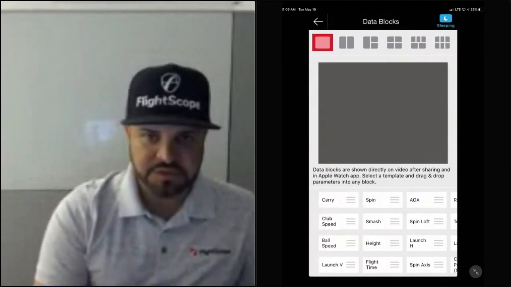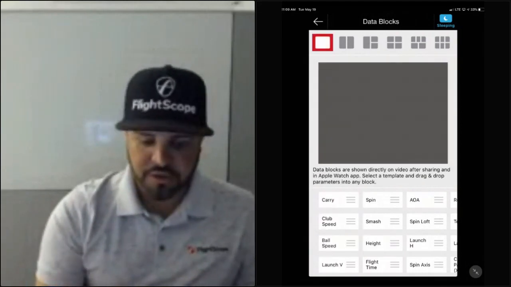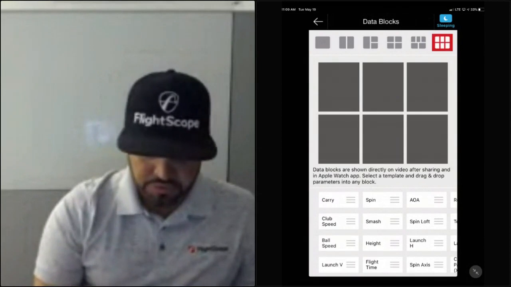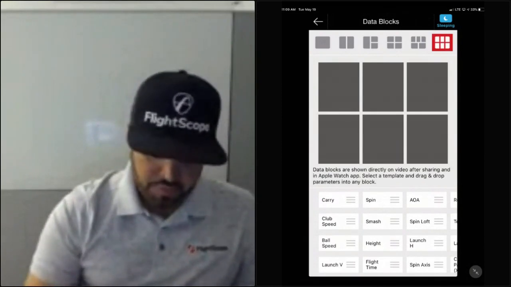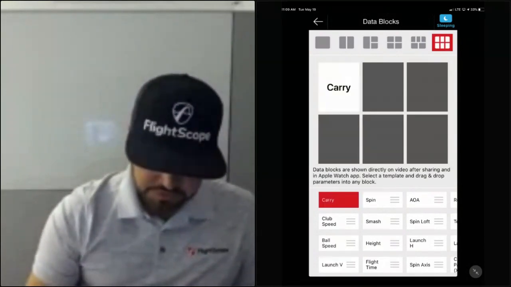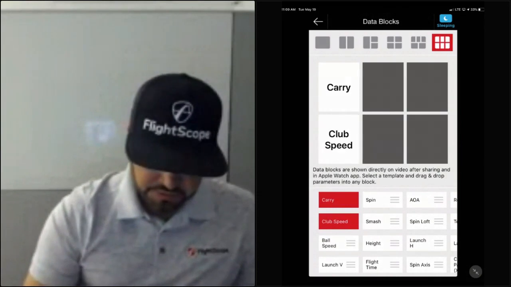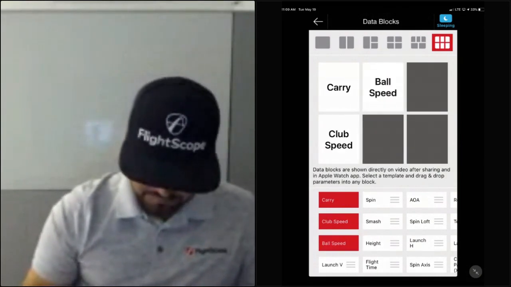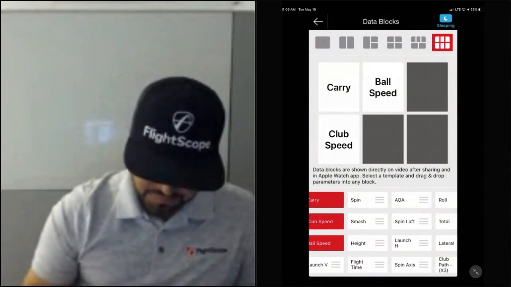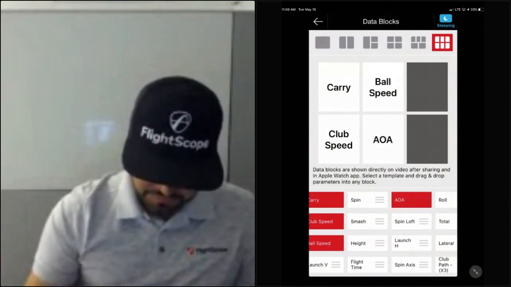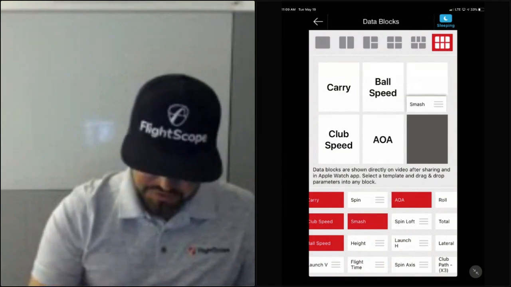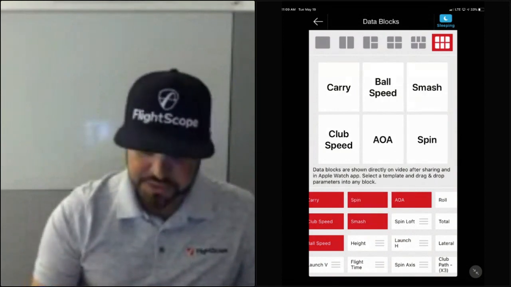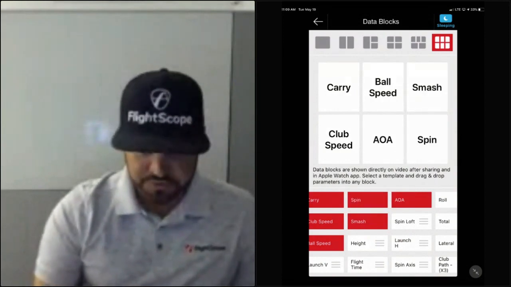And you have the option of selecting one block all the way up to 6 blocks. So let's say for me, for example, I want to share my carry distance, I want to share my club speed, I want to share my ball speed, which aren't that impressive, but they'll do. I want to share my angle of attack, I want to share my smash, and maybe I want to share my spin. I can customize it, drag and drop.